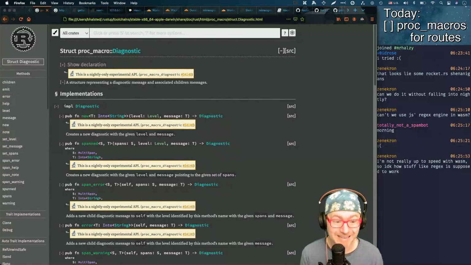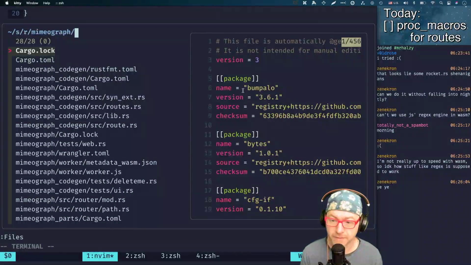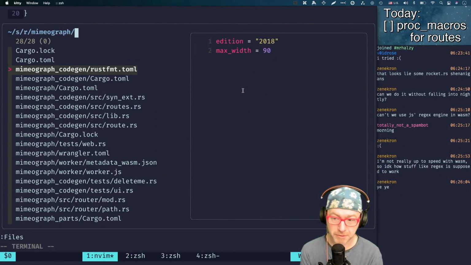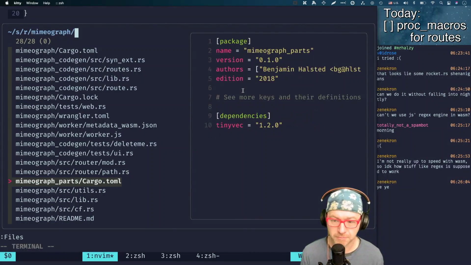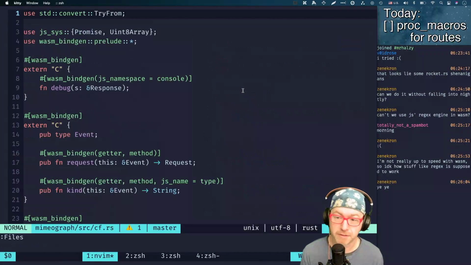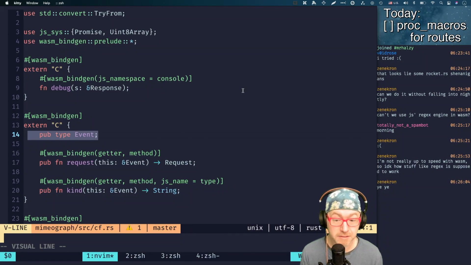Yeah, you can use anything from JavaScript. And I can show you how we're already doing that. Let me see. So we have 3 crates right now. We have mimeograph CodeGen. CodeGen does the proc macros. And then we have mimeograph parts, right? Parts in the machine. And these would be things that CodeGen actually needs as well. But if we look at this, you can extern see some types. So this is the event type that we get from the JavaScript environment.